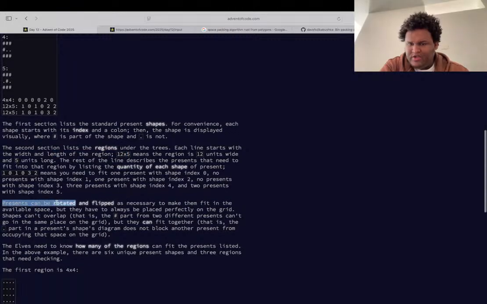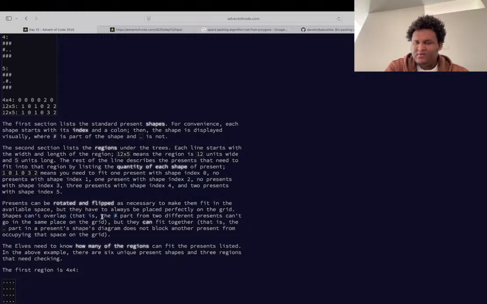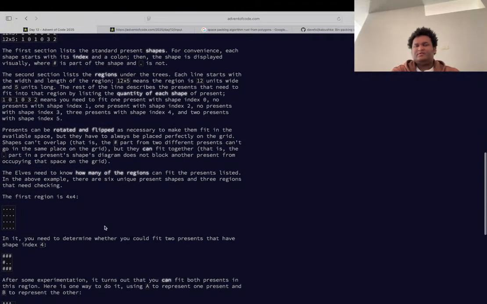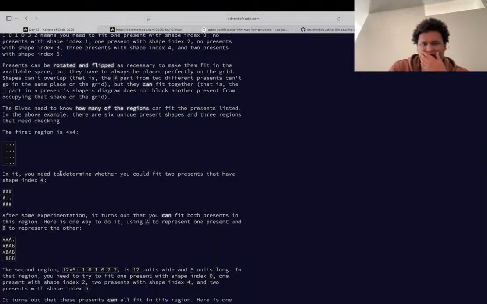Presents can be rotated and flipped as necessary to make them fit in the available space, but they have to always be placed perfectly on the grid. Shapes cannot overlap. That is, the shapes from two different presents can't go in the same place on the grid, but they can fit together. That is, the dot part does not block another present from occupying the space on the grid. We need to know how many of the regions can fit the presents listed, in this above example. So okay.